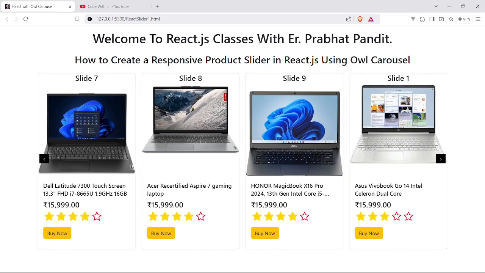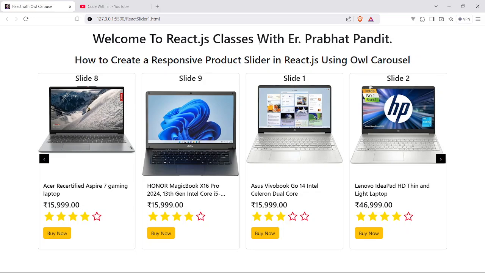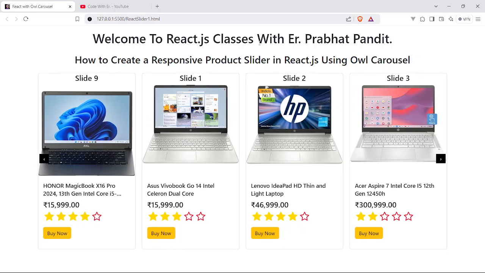Okay, so guys, now let's get started and let's learn and let's build this kind of dynamic and awesome product slider with me, ER Prabhat Pandit, in react.js only.